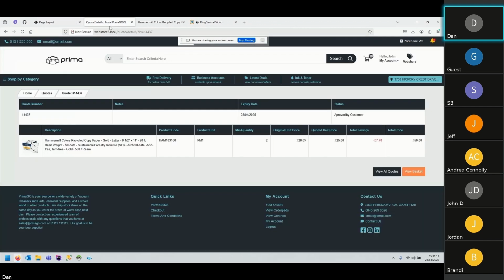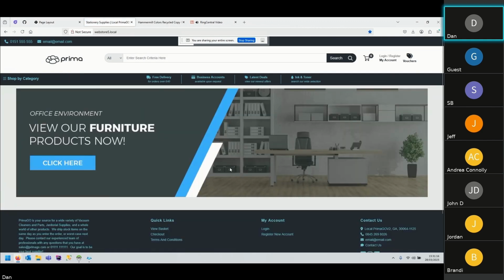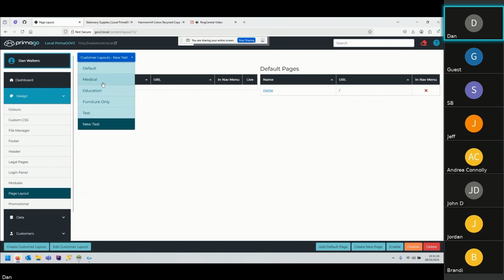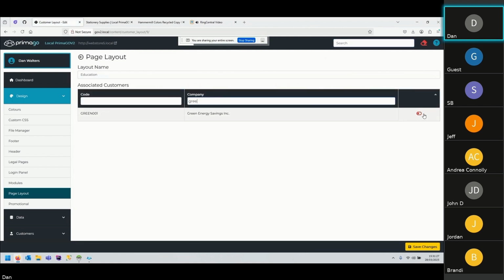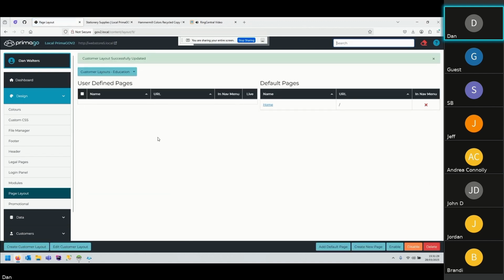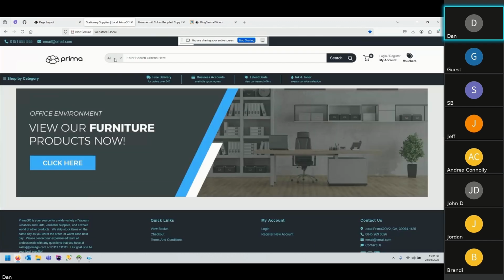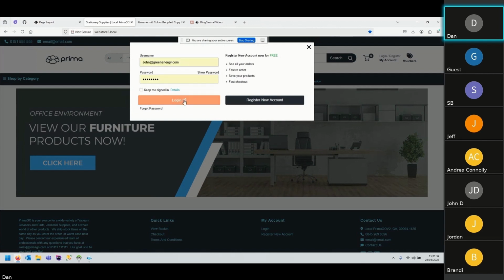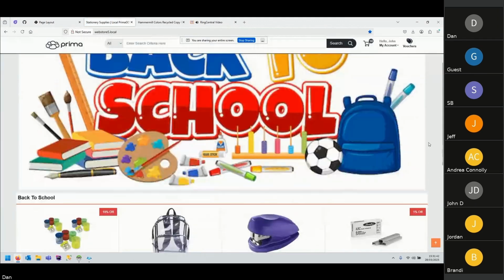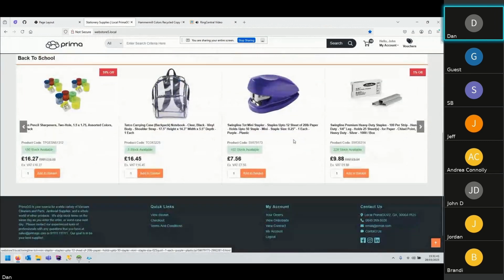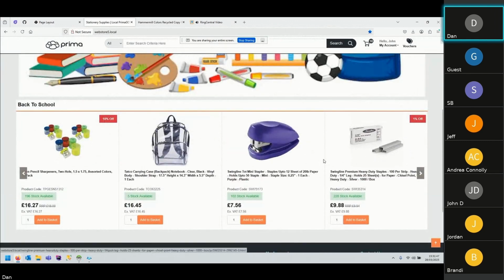So for instance, this user here at present sees this, which is what everyone sees when they're logged out. If I then go into education, and edit the customer layout, we'll find the company and tick that, so we'll put them into the education layout. This one has a slightly different setup. If we just log in, you'll see they're now presented with a banner that's only specific to those in this particular layout, and then we've got a module here which is the back to school range.